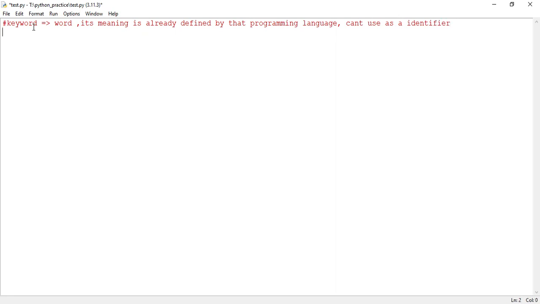Now in Python I want to access all the keywords. I want to check how many keywords there are, and what those keywords are. For that, in Python we have one inbuilt module, the keyword module, right? Now how do we access all those keywords? First you have to import that inbuilt module. Inbuilt means it comes with the Python installation, right? Keyword is the module, and this module has one attribute, using which you can get all the keywords.